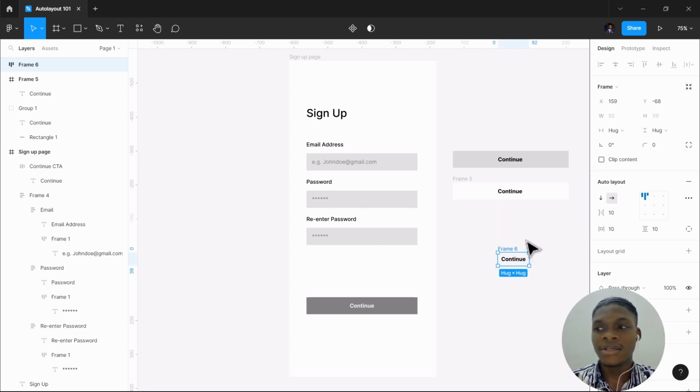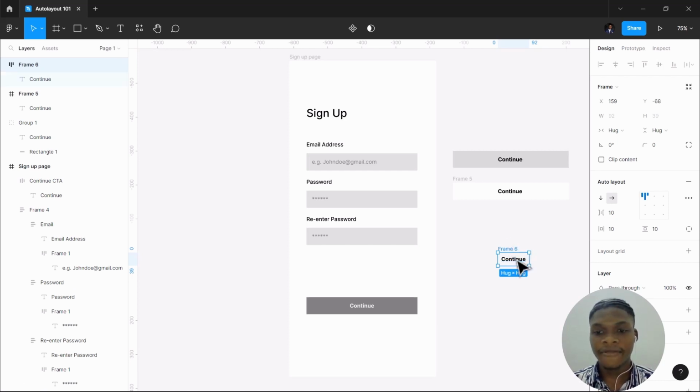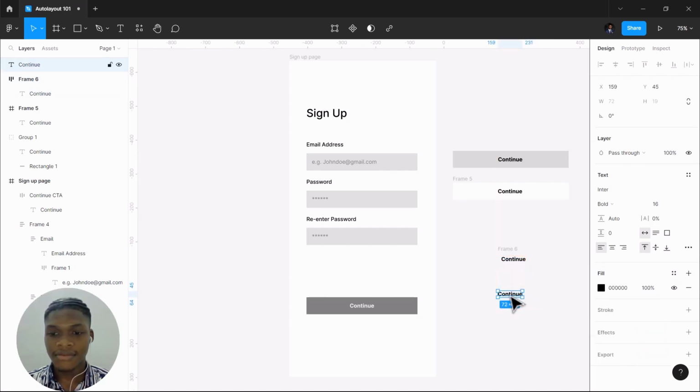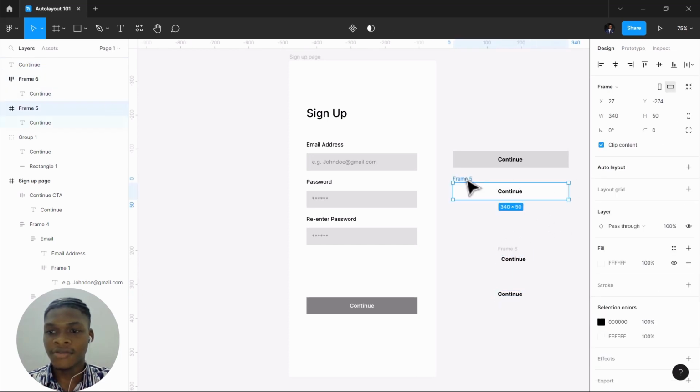Auto layout is only active, or enabled rather, on frames. However, you do not need to create a frame before you can use auto layout. You can see here we didn't create a frame. We enabled auto layout and it automatically created a frame and then added auto layout to that frame. That is to tell you that auto layout is only enabled on frames. You'll see now that if I bring out this continue, this text, it's not a frame, so you don't see the option for auto layout in this properties panel. But if we click on this, which is a frame, you can see auto layout. Click on this as well, which is a frame, you can see the option to add auto layout here, right?